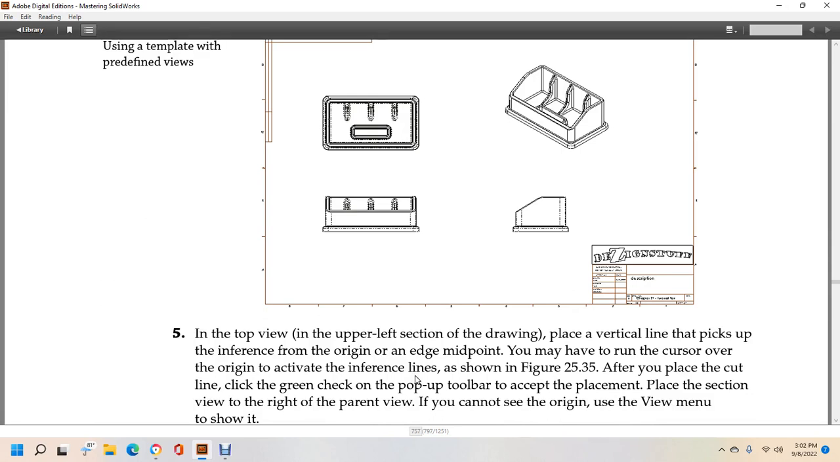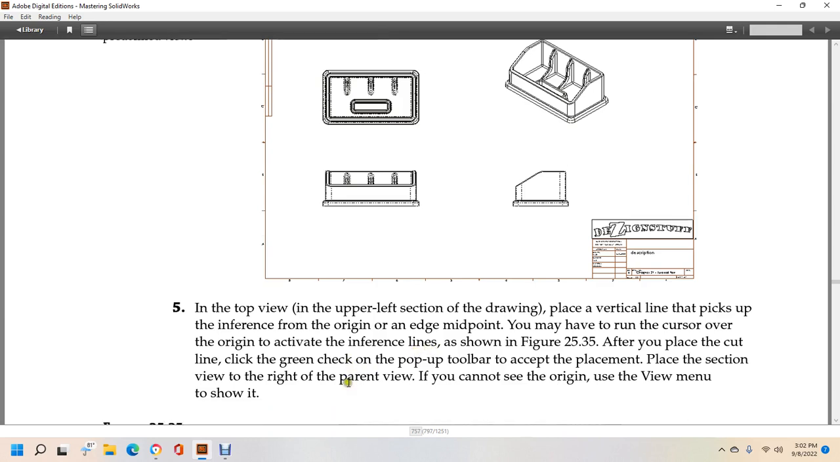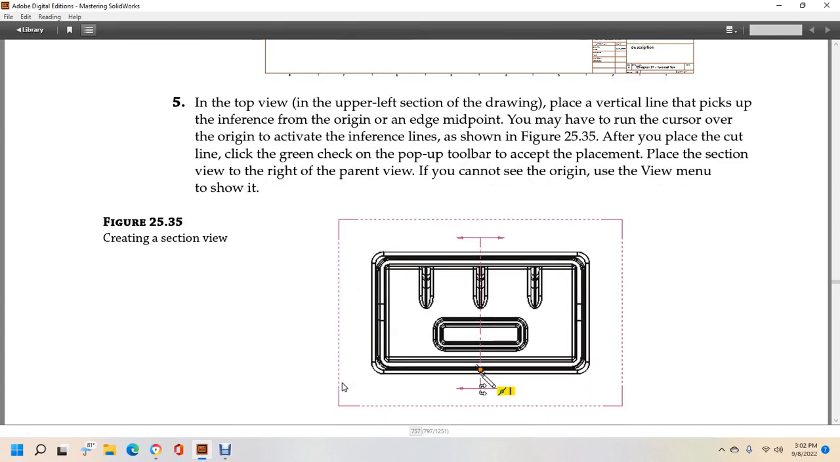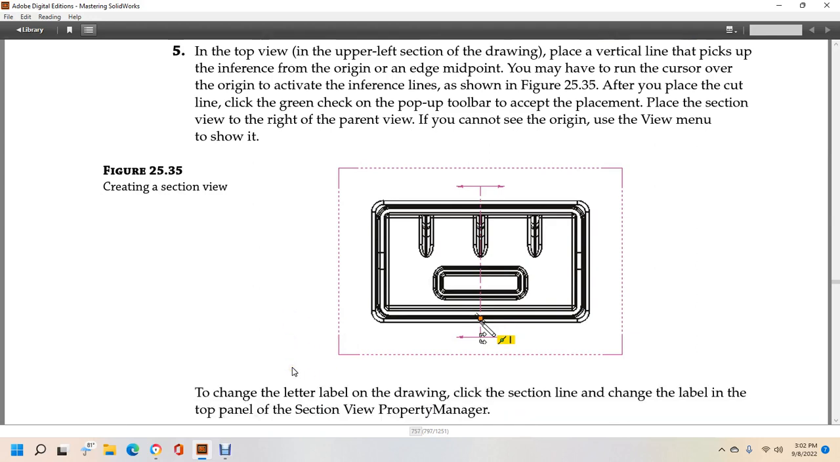Is shown in Figure 2535. After you place the view, click the green check at the top of the tool to accept the placement, and place the section view to the right of the parent view. If you cannot see the origin, use the View menu to show it. Figure 2535 shows creating the section view.